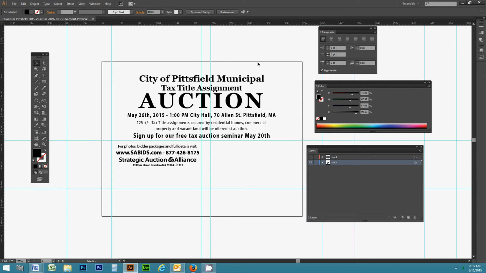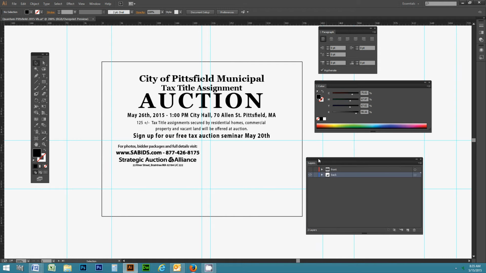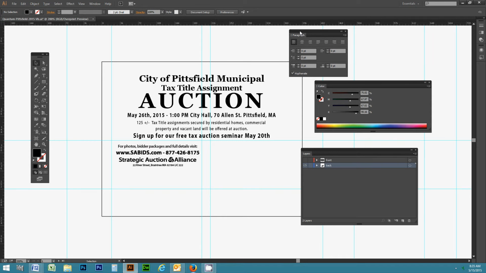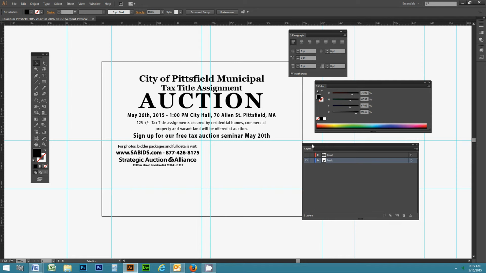First things first, when you open your file, you're going to see one side of your postcard. And that's because the other side is in a completely different layer. That's just the way that I set it up. This is your layer palette right here. This is a palette that you're going to work with most often when you're working with this postcard, along with your paragraph palette and your character palette, but I'll show you all that in a minute.